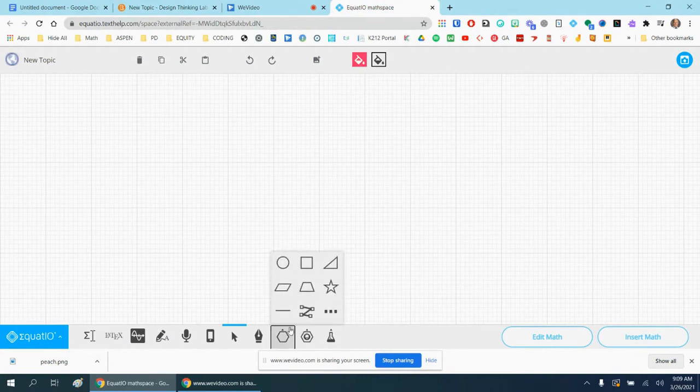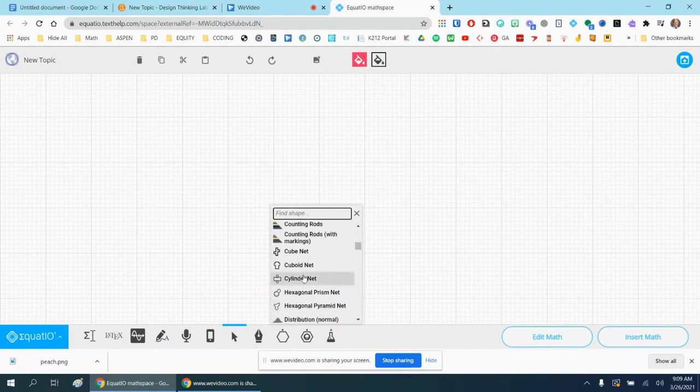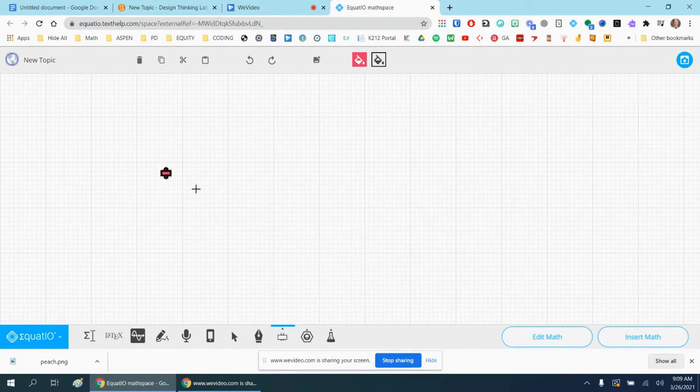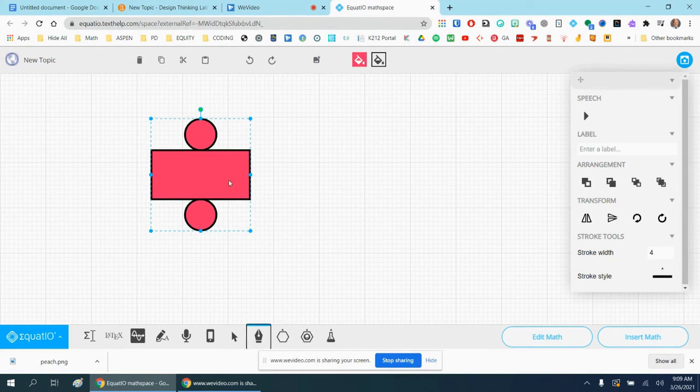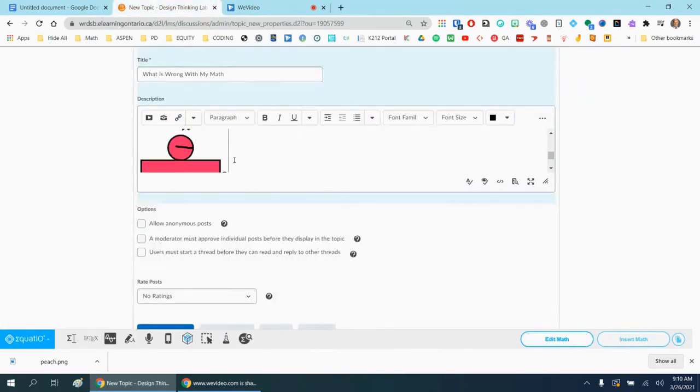So I could use math spaces to do this, and I could create a question, let's say with nets for a cylinder. And I could start to annotate on this some incorrect steps, some things that maybe I'm doing wrong. And then when I'm happy with what I have there, I can insert that into the discussion board and ask students to pick out what were the steps that were incorrect here in this math. So again, when I'm ready, I go up to the top right-hand corner, insert math, and there it is there in my discussion forum post.